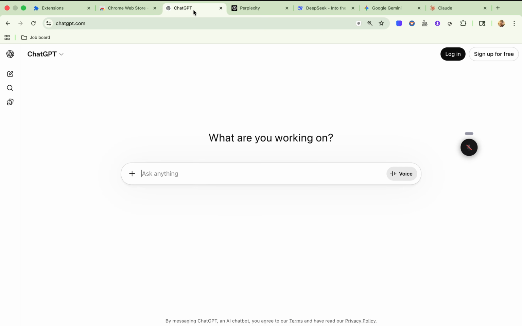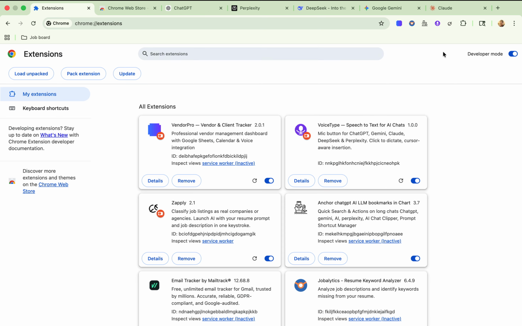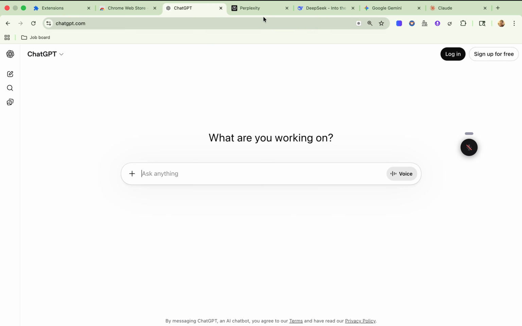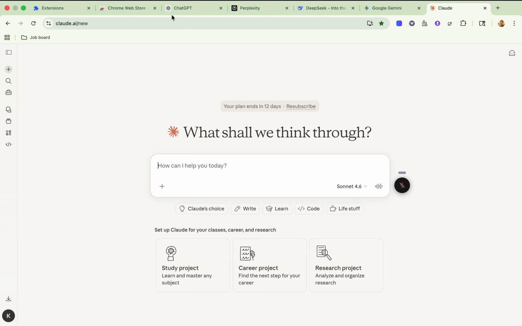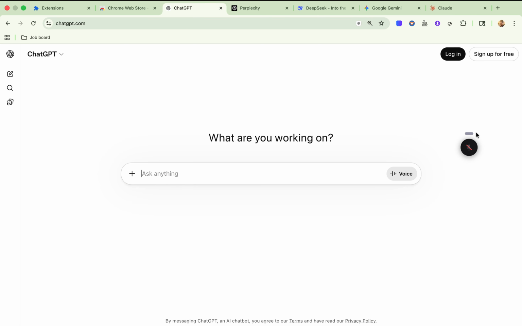So coming to this extension itself, the VoiceType speech to text for AI chats. It pretty much works on the popular ones: ChatGPT, Perplexity, DeepSeek, Gemini, and Claude. So if you see, there is a black mic, and you can move this mic anywhere.